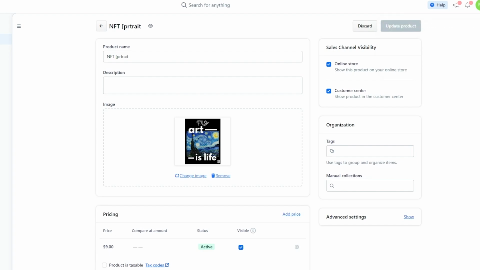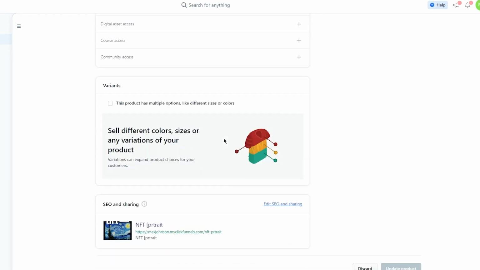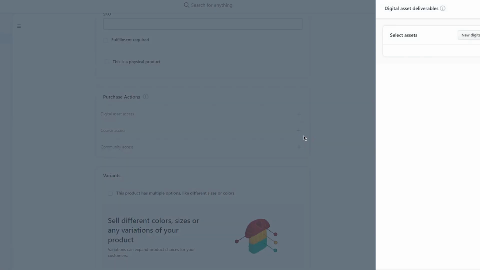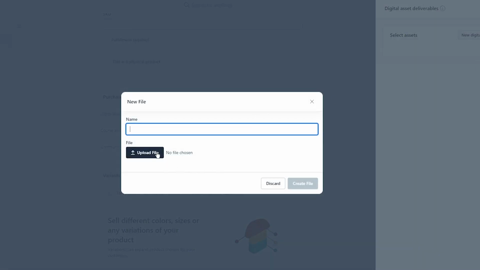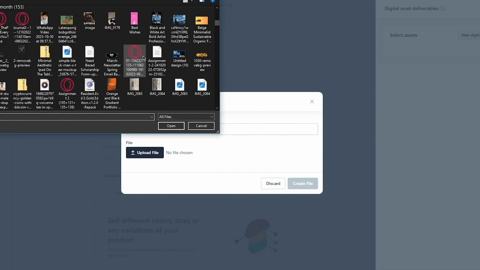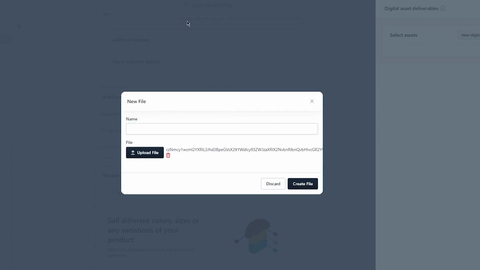And you can also, like, where are people going to get this product from? You're going to need to add some digital asset into this, right? So to do that, you're going to go into purchase actions and you're going to give people digital asset access, right? So you're going to open that up. You're going to go into new digital asset and you're going to upload the actual file of the NFT, you know? So just come here. Here's the NFT file in itself. So I'm just going to upload that.